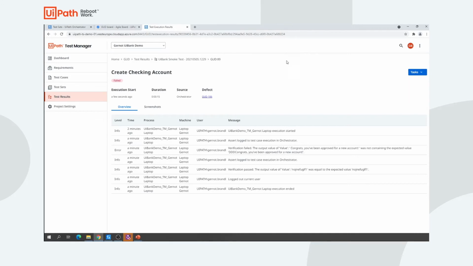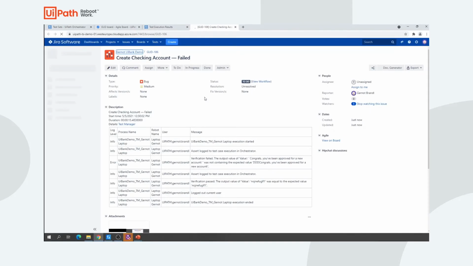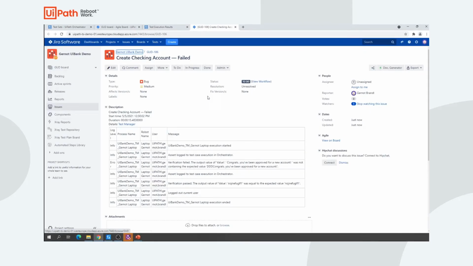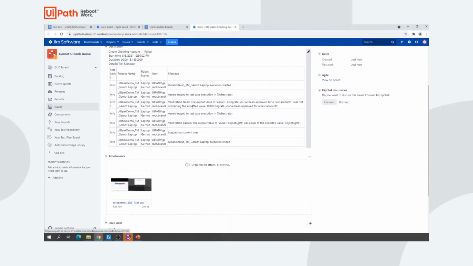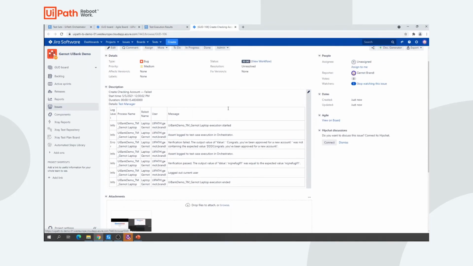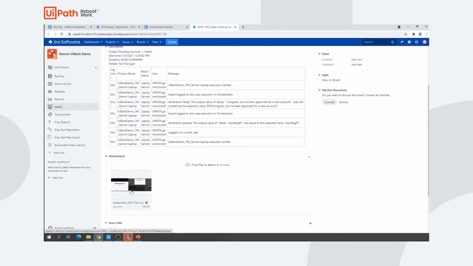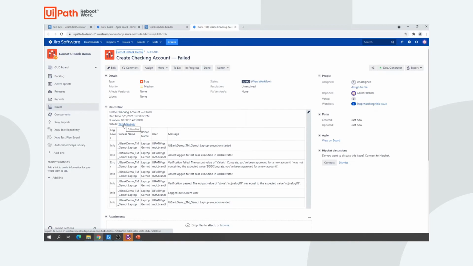So once this has finished, you can see a link here, GUD 106. This is the ID in Jira and it is a link. I can just click on it and it opens the defect that has been associated in Jira. This is very convenient because it holds all the information from the test result in Test Manager. It also has the screenshot attached and it has a link to Test Manager.